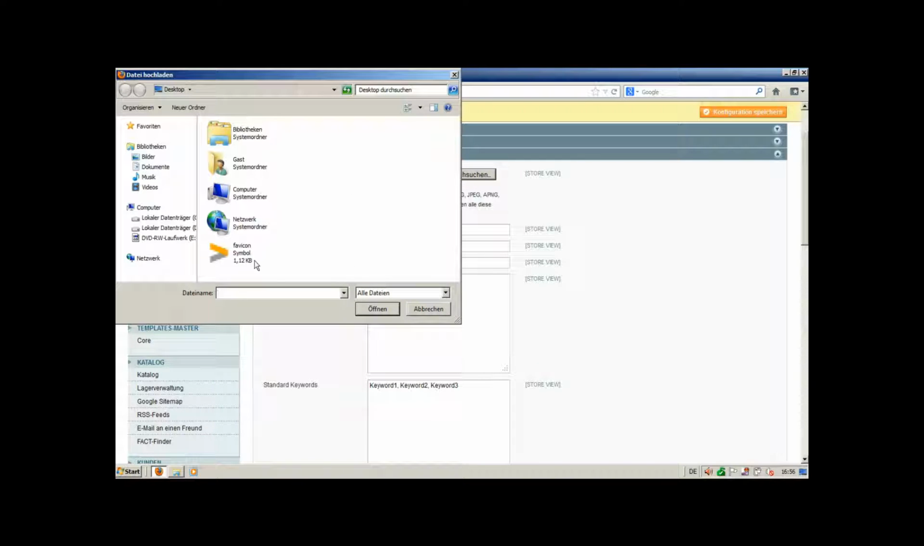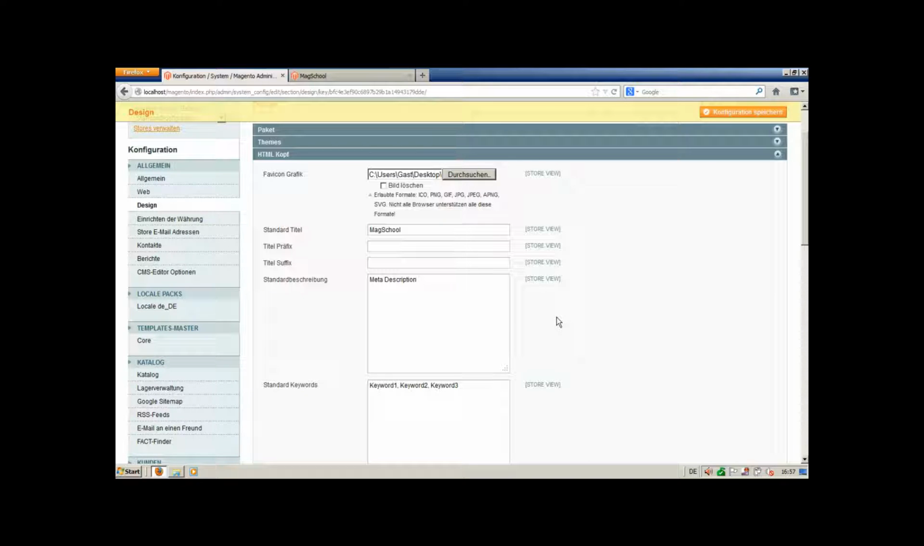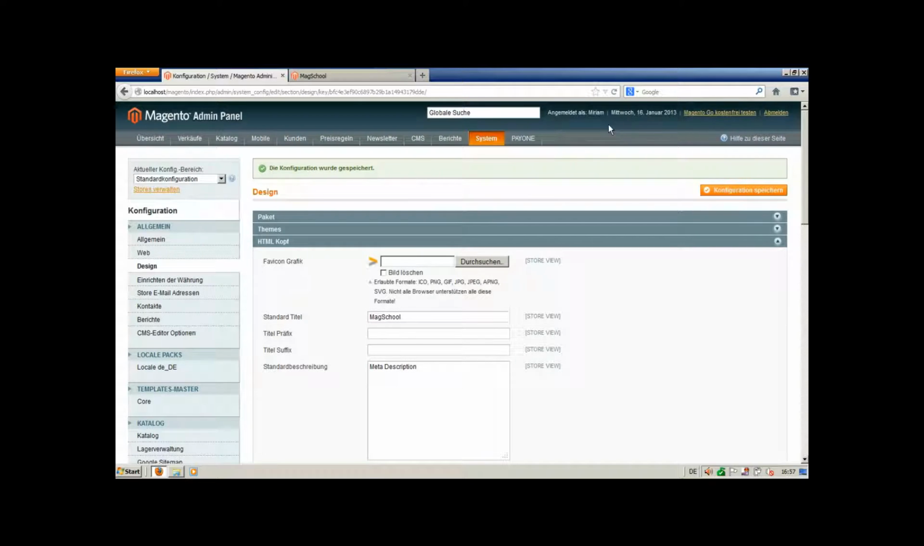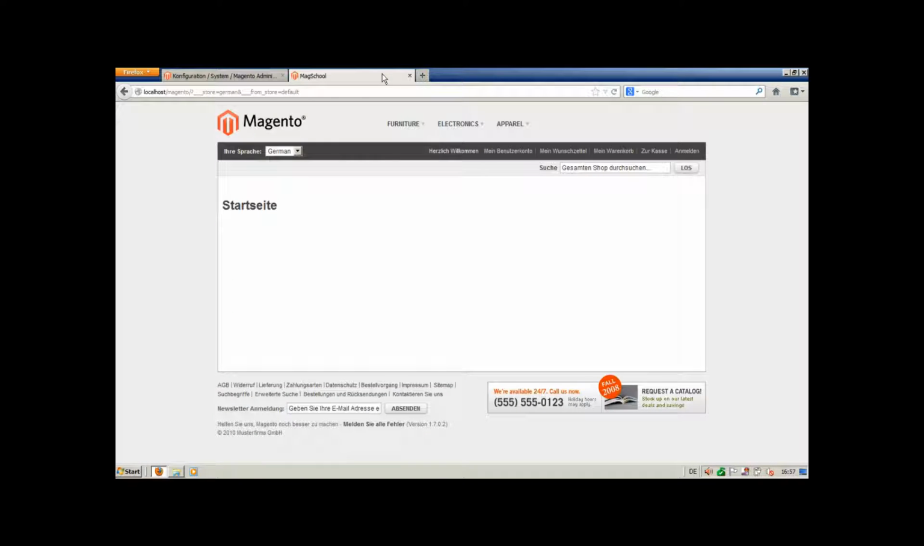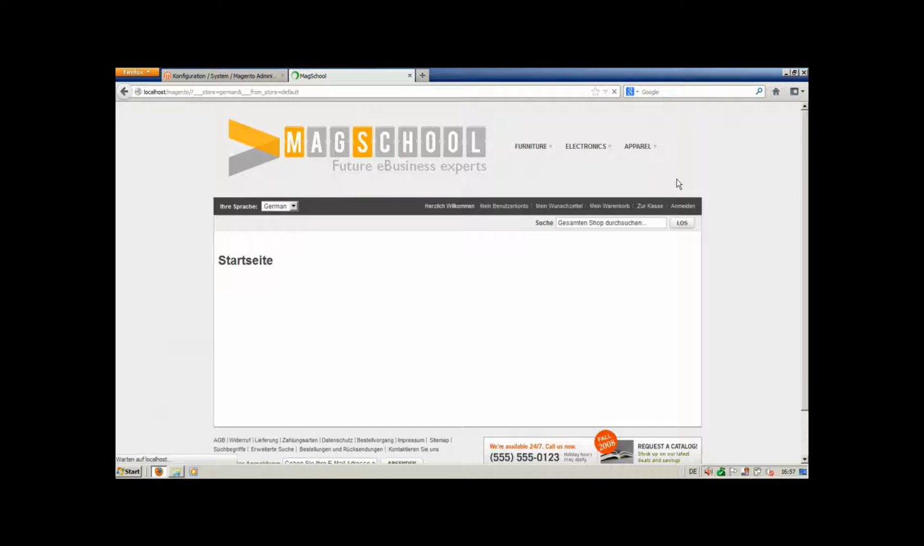The changes can be carried out quickly. Your favicon needs to be 50 to 100 pixels square in shape. It can be uploaded in the HTML header. Now save the configuration. To see the changes made in the system, update your Magento shop. The page already looks more appealing.